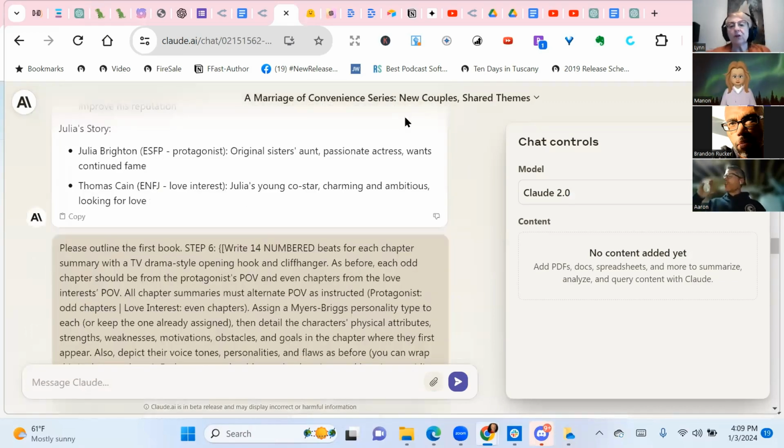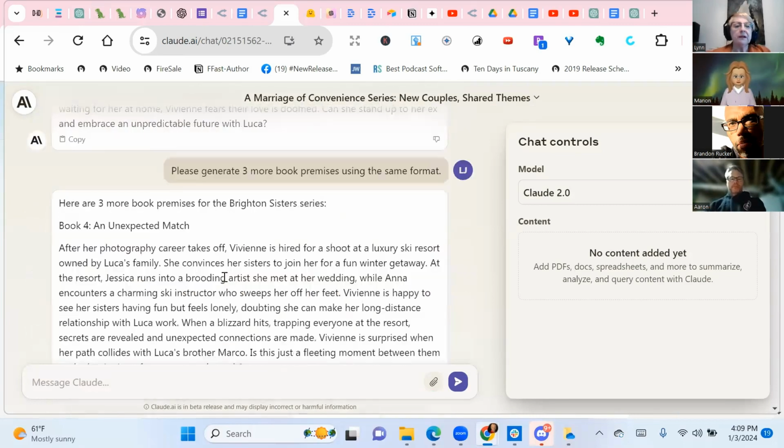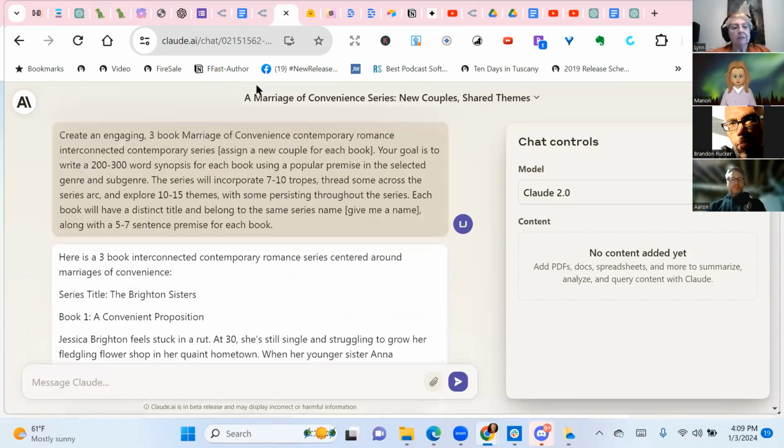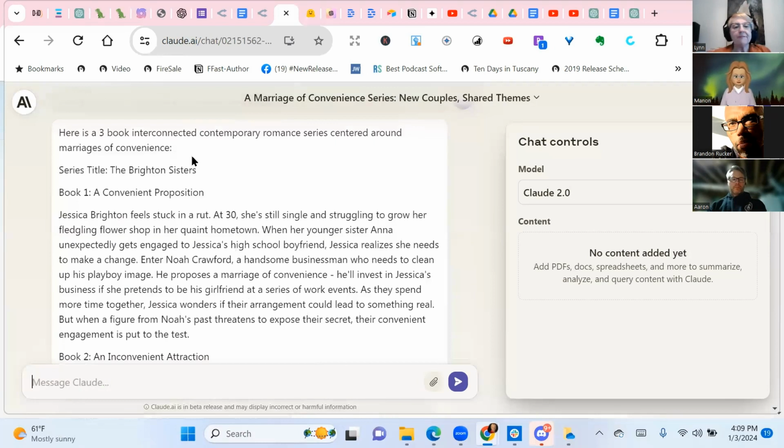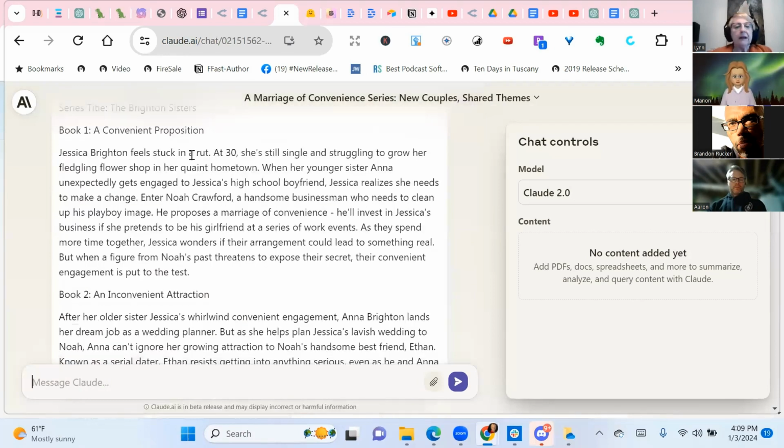But because Claude has a large context window, I can have a lot of context. This has all been in one chat where we started with, he gave us the Brighton sisters, if you remember from yesterday. And so we have the first one. If I didn't have that in there, I'd start a new chat and I could pull in my premise and my synopsis and my character list and then ask it to do the outline.